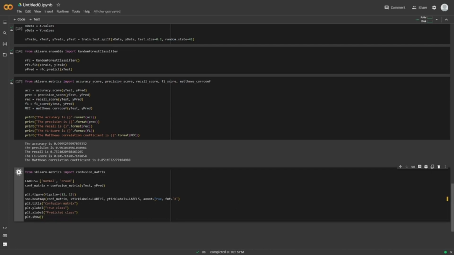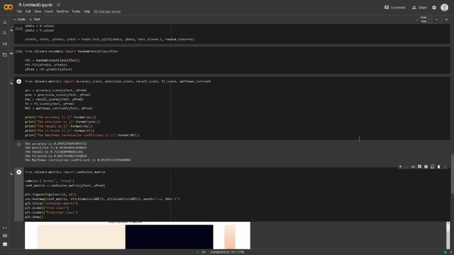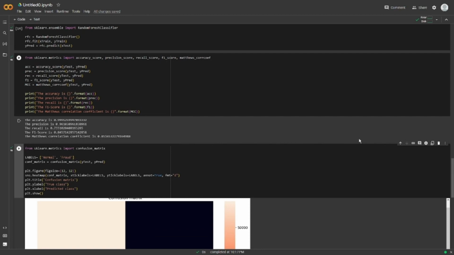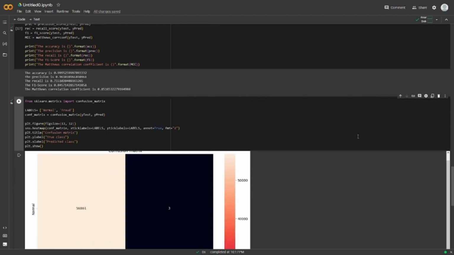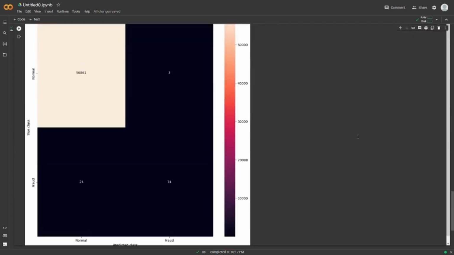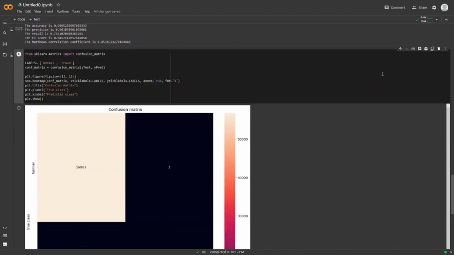Right. So here we import the confusion_matrix function from Scikit-learn. This function allows us to compute a confusion matrix which displays the true positive, true negative, false positive, and false negative predictions made by our model. We create a list of labels to represent the classes, which are normal and fraud, and then we call confusion_matrix to pass the true labels y_test and predicted labels y_pred as the inputs. The resulting confusion matrix is stored in the conf_matrix variable.